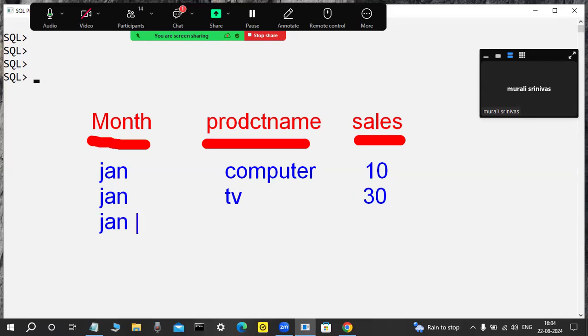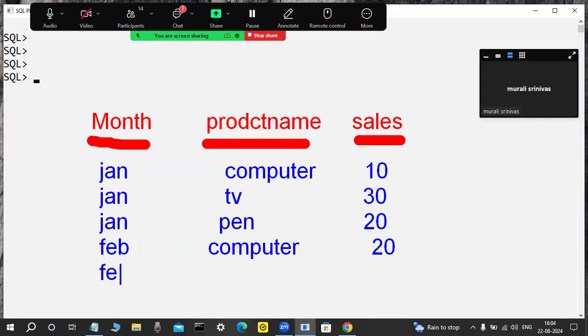Again, January month. For example, in ABC, I am taking a pen as the product in that class. Like this. Again, February month. Here again, in a company, some laptops or computers are there. Here 20 is the sales. Again, February month, TV. Here 40 is the sales. Again, February month, a pen is a product, anything. And here, 30 is the sales. For example, this is a table.